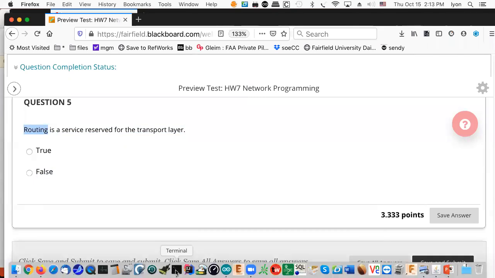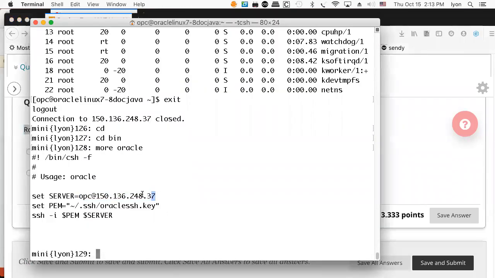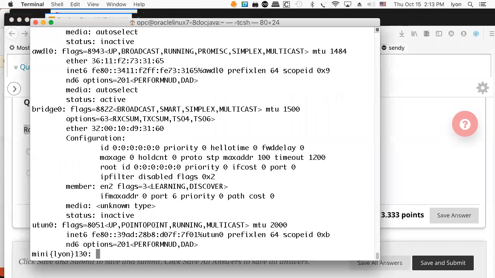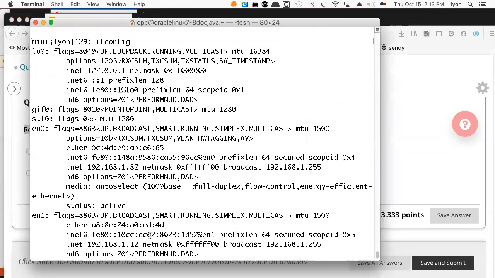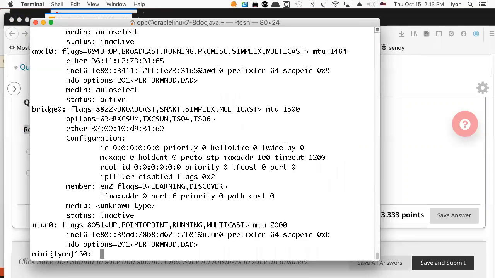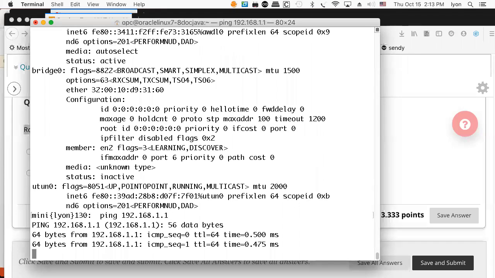So, for example, this here is an address which enables me to do routing of packets from one place to another. I can find my IP address by typing ifconfig, and somewhere in here I'll find my local area network address. And then I can also find my router: ping 192.168.1.1. There's my router.